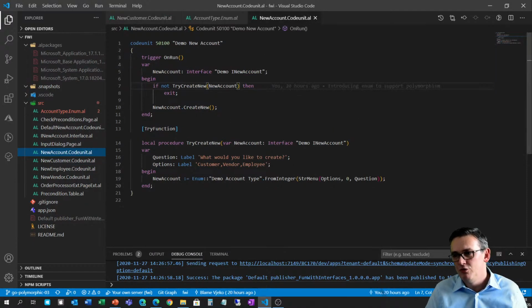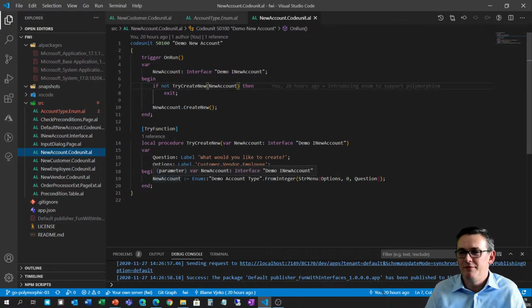My new account code unit looks a little bit different. So I have a try function here. That's simply because this is the easiest trick to get around the interface variable has no instance error that you've seen earlier. So here I map an integer to a new account, and if it fails, it will return false, so I will exit out of this.